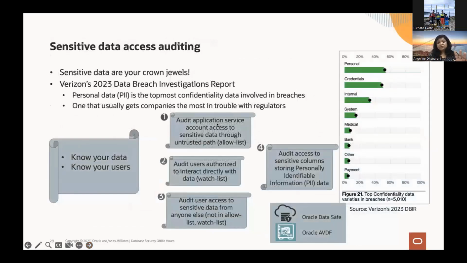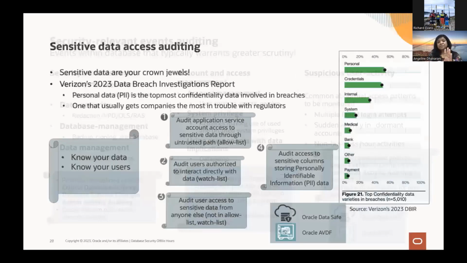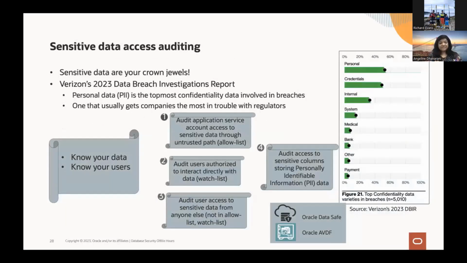So that was about the security relevant, and we touched base upon the privileged user activity. The third main category is sensitive data access auditing. Sensitive data are the crown jewels. Again, referring to the Verizon 2023 DBIR report, PII data is the topmost confidentiality data involved in breaches, and this is the one most privacy regulations are after. So it's very crucial that you build the audit strategy around monitoring the access to the sensitive data.